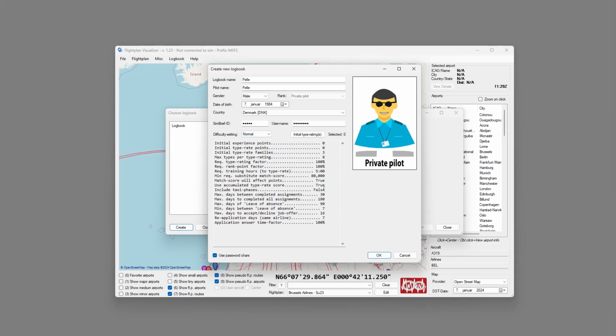Also, we have this one, include taxi phases of the flight. In a normal setting or above, you will only earn flight time for the actual flight time from your takeoff till you land. The taxi out and taxi in phases are not included in the hours you earn, but choosing one of the easy settings, they will be included. The taxiway phase will be included.